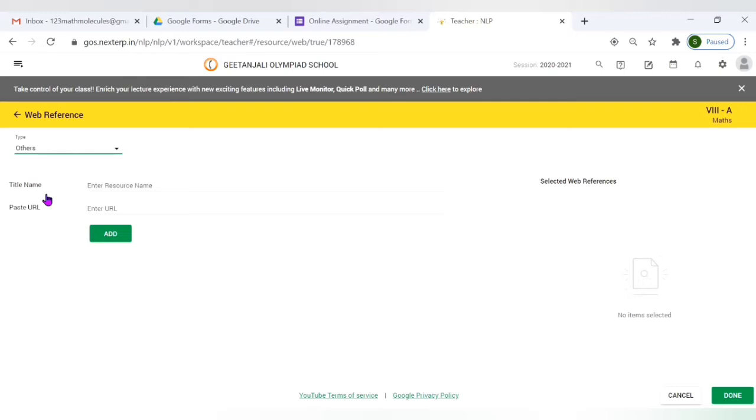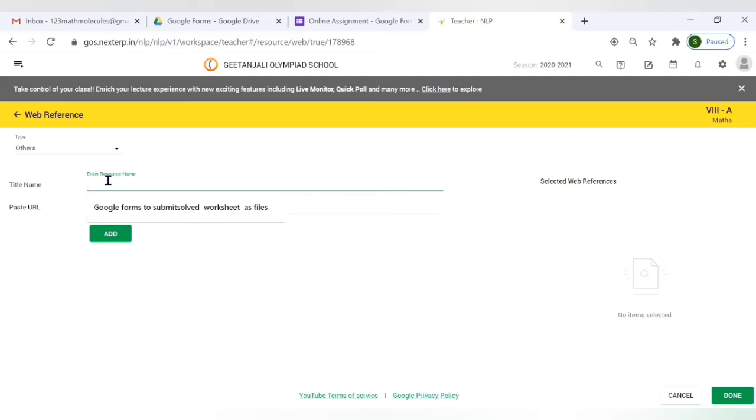Since it's very difficult for the students to copy paste the link from the chat window and go to the Google form, I'm going to give it as a web reference where they just click on the web reference and they are taken to the Google form page. So here the title, you can give your title, Google form test. I'm typing it here that way.